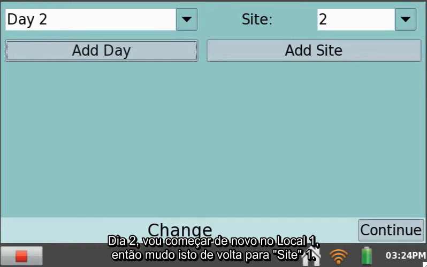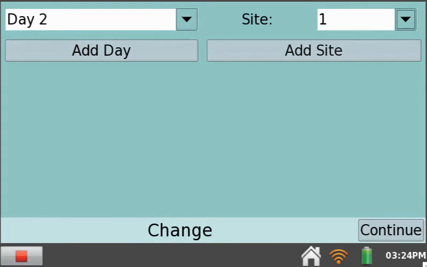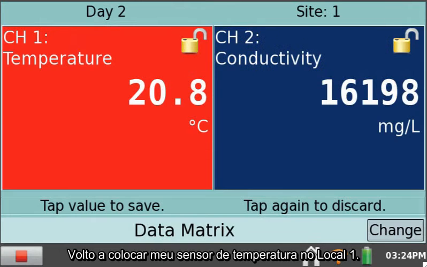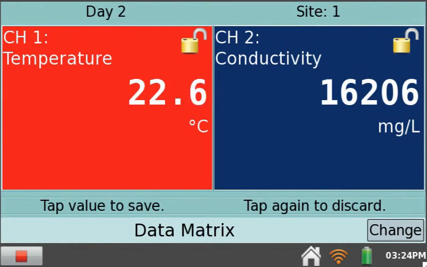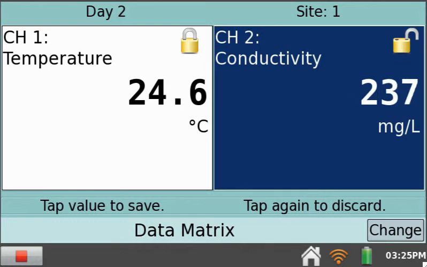I start again at site 1, so I'm going to change this back to site 1. So day 2, site 1, continue. Now I'll go back, put my temperature probe in site 1. Grab that data. Conductivity probe into site 1. Grab that data.